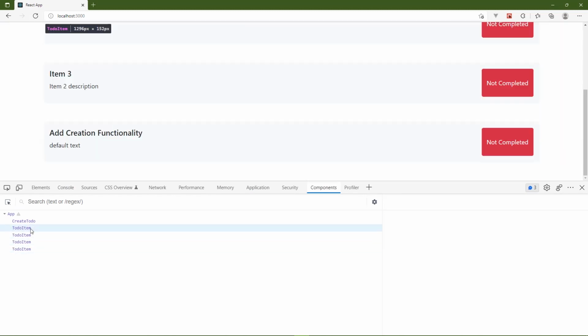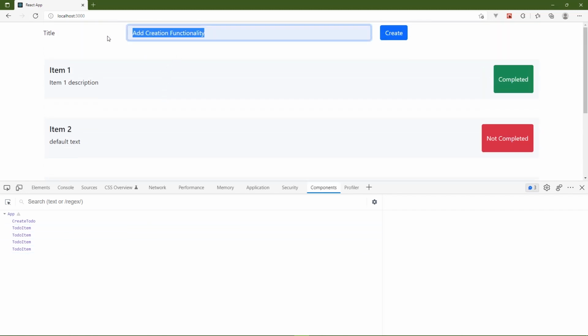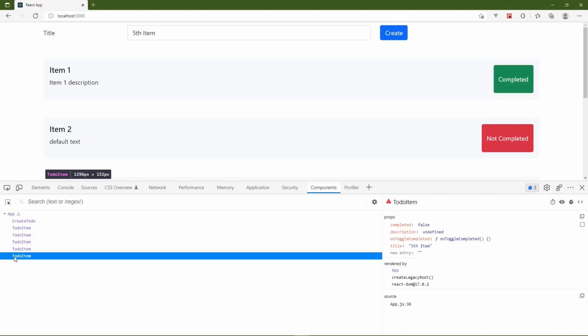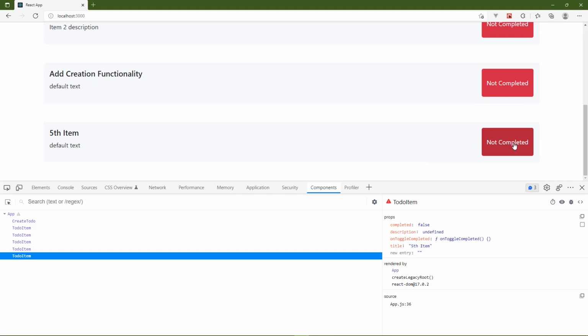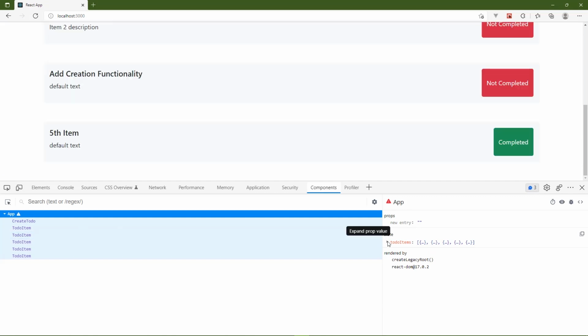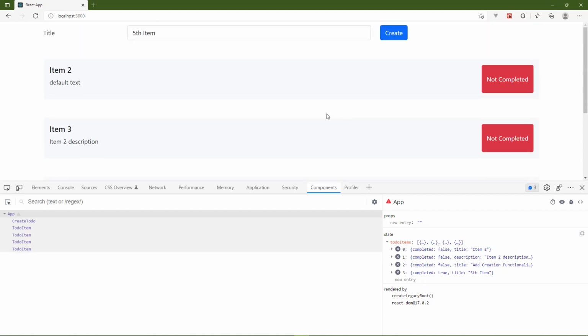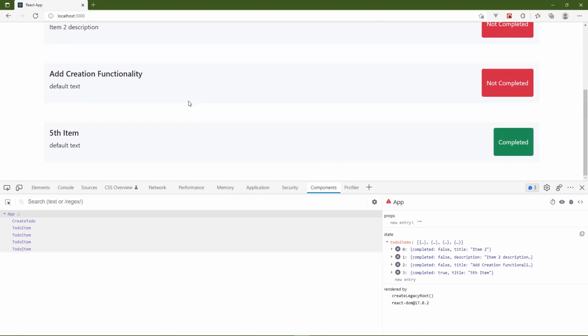And if we look at the components using the React developer tools, we see 4 to-do items. If we add in a 5th item, then we will see another component added. We can see the props there. We can see that it is not completed, but if we click on that button, then we can see that it is completed. And of course, if we look at the state for the app component, our to-do items, we have 5 of them. If we remove, let's say, the first one, of course, that is going to be removed. And now we just have items 2 through 5.